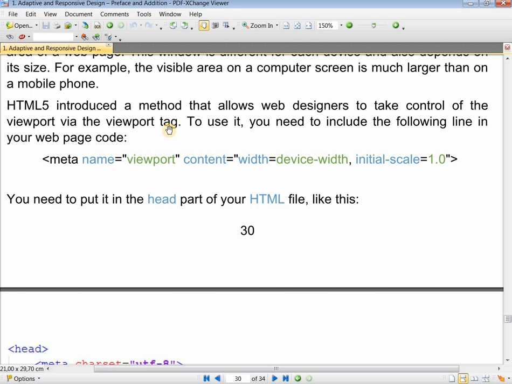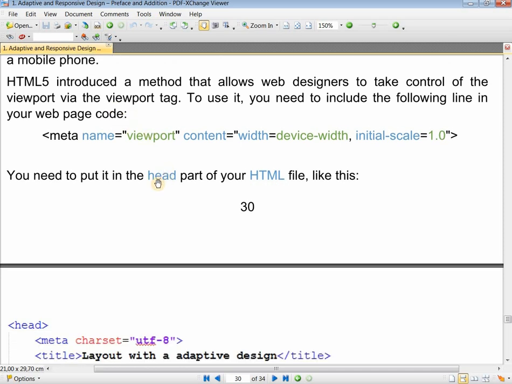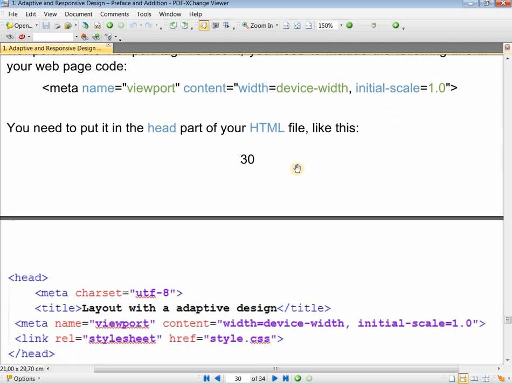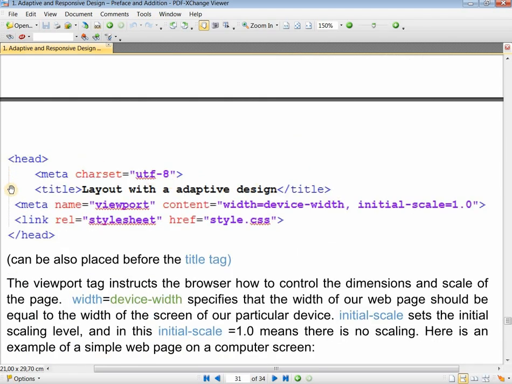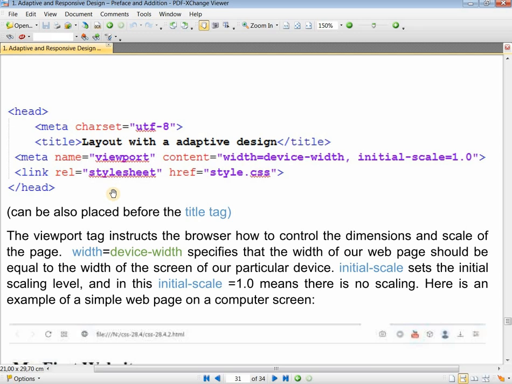To use it, you must include the following line in your web page code, and you must place it in the head section of your HTML file, in this way, for example. Here it is. It can also be placed before, positioned higher up.